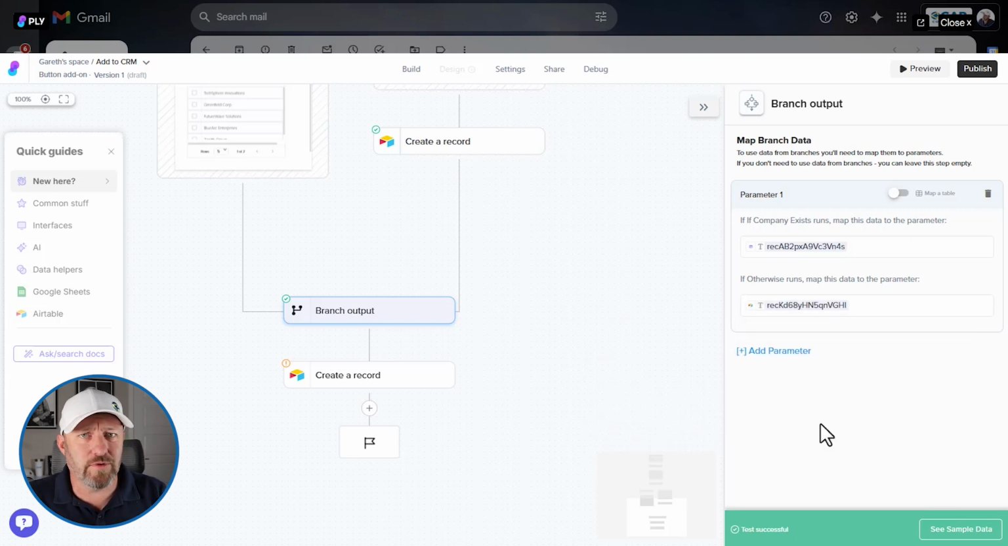Now, if you're new to Airtable, this is not necessarily important to understand in order to use Ply. But with Airtable, each record has a unique record ID, and it always begins with REC. And whenever we're using records, it's best to use those IDs. So that's what I'm mapping here. So regardless of what happens here, we have the output of a record ID, and this is the company rec ID, rec for short for record.